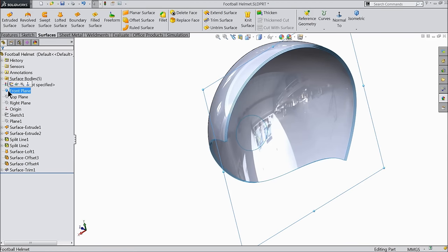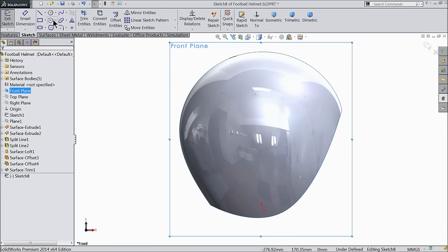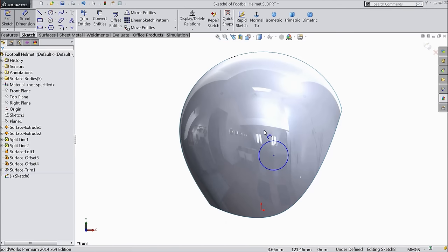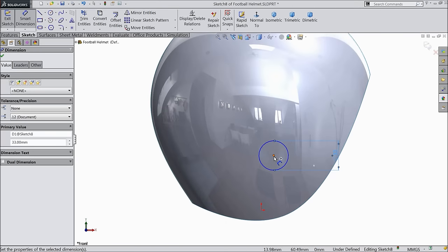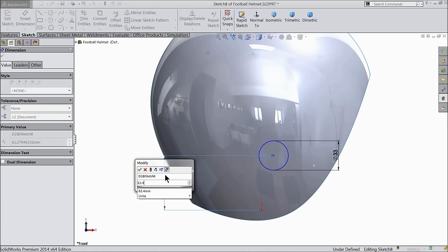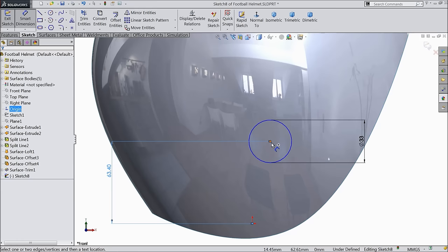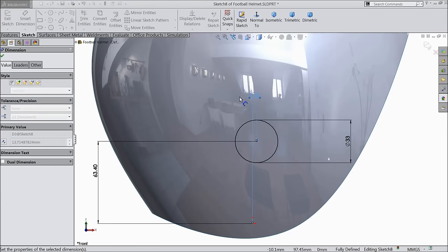Again, let's choose front plane sketch and create here one more small circle. Let's make the diameter 33 mm. Let's make the height 63.4 mm, and the same gap 3.1 mm. Okay.